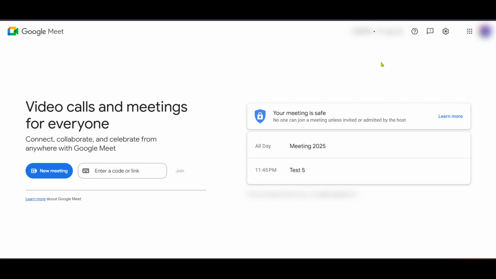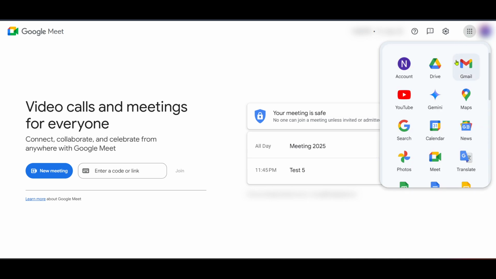Now, while you're in Google Meet, you want to turn your attention to the top right of your screen where you'll find the waffle icon. You may be wondering what this icon looks like. It's essentially a grid of 9 small squares, and clicking on it will display a drop-down menu showcasing a variety of Google services at your disposal.